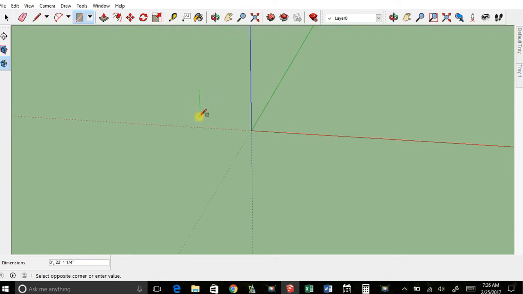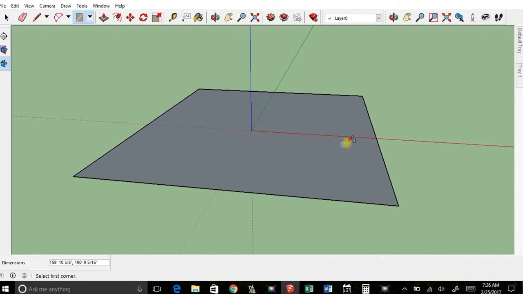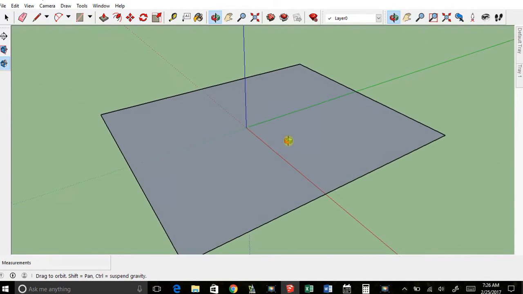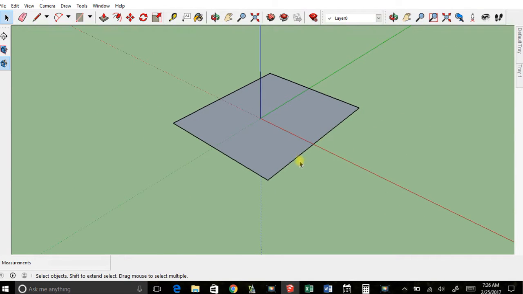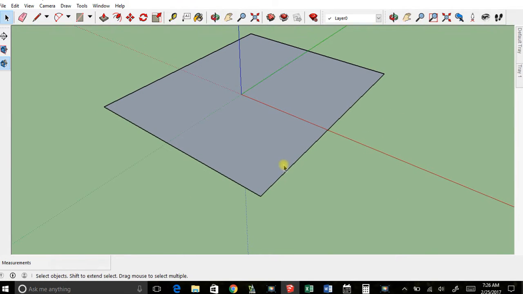I'm going to go ahead and draw a shape here. One thing I want to point out here is when you draw a closed shape, in other words, all the outline edges, they're touching each other. And when that happens, you get this gray shaded area.